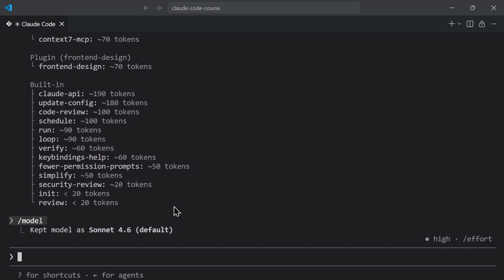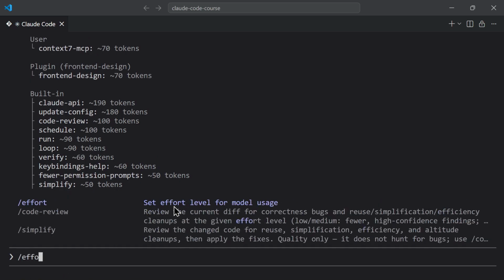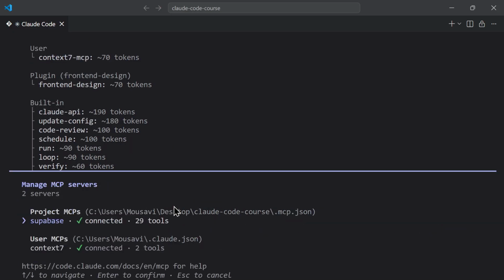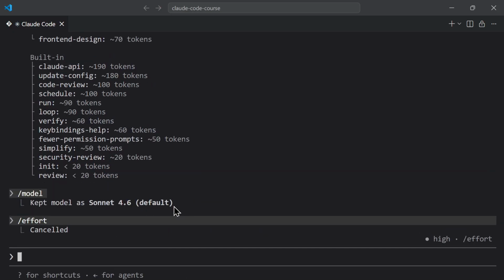And the same goes for changing the effort level, connecting or disconnecting an MCP server, or denying an entire tool in your permissions. So I would recommend setting everything up the way you want before you start your task, so you don't have to change anything later.